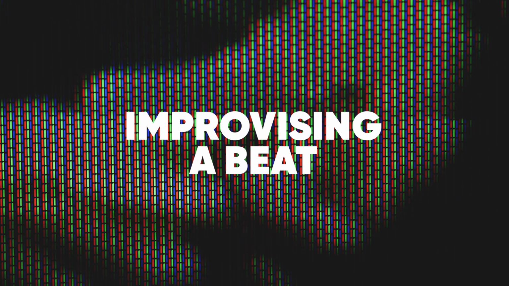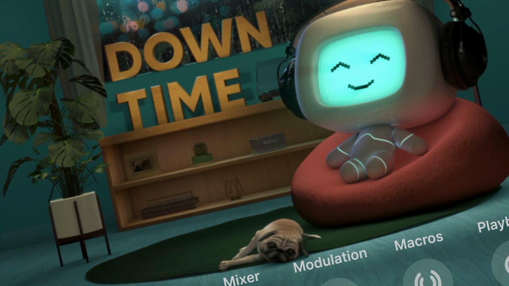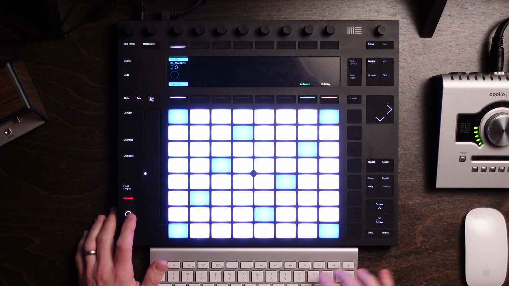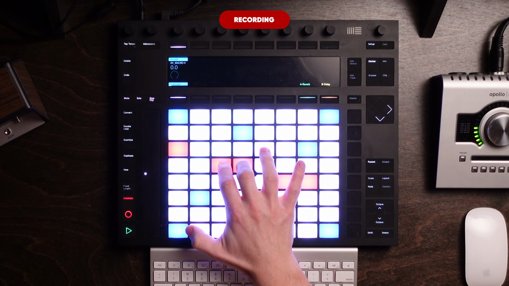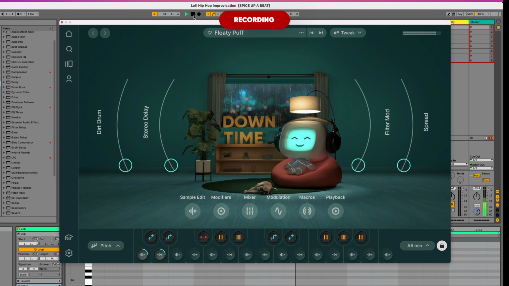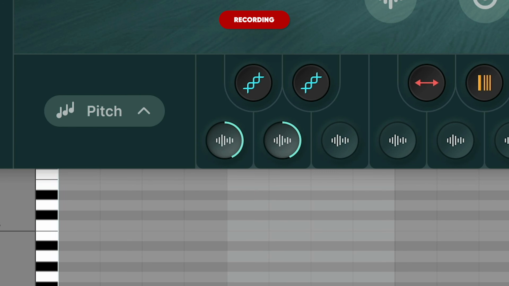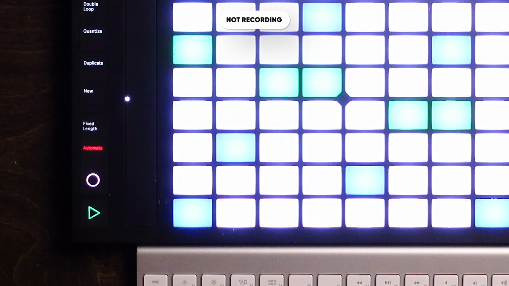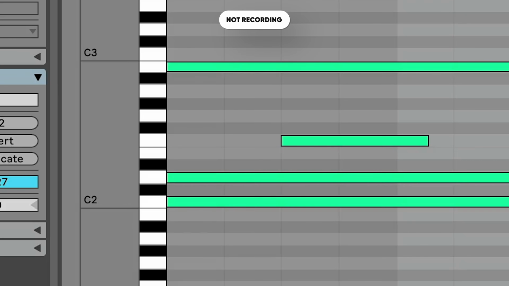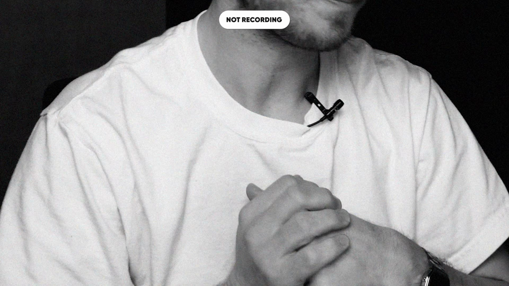Let's open up Arcade. I'm going to use this Floaty Puff kit, and let's record something in. So as you can hear, although I didn't hit the notes exactly right on the downbeat, the record quantization quantized it for me automatically. Great.